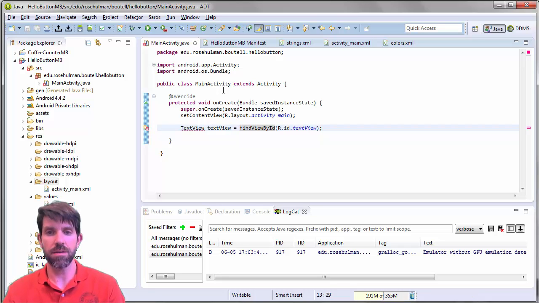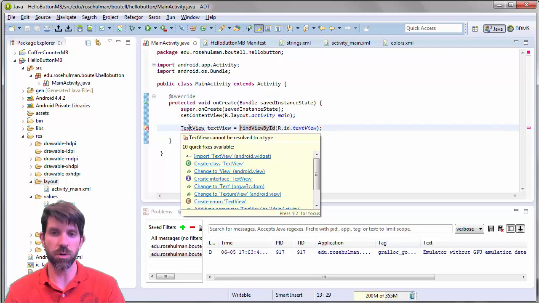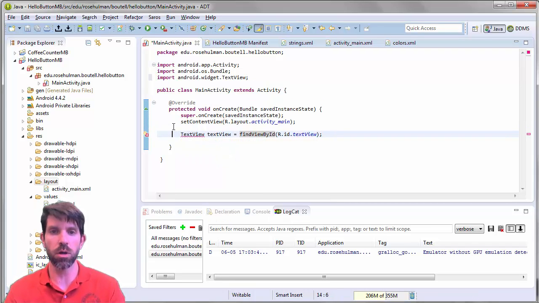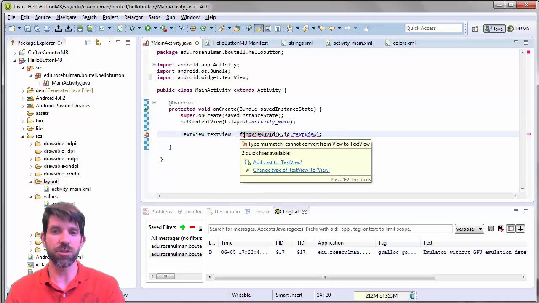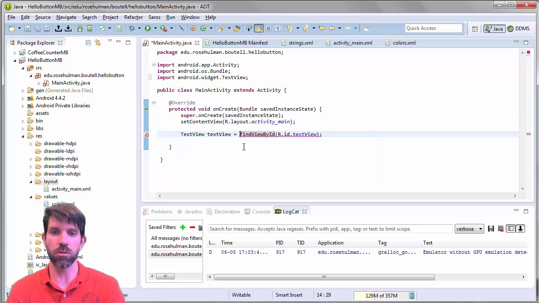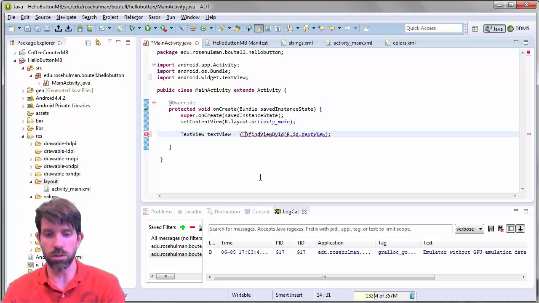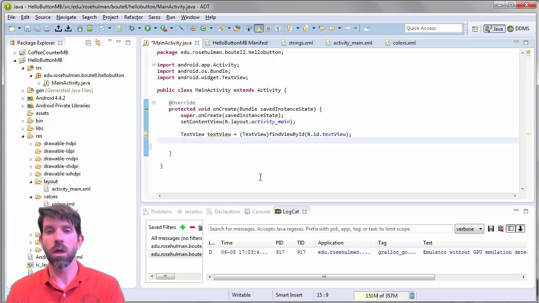And if I were to save this, it's going to be complaining about a couple things. First of all, it doesn't know what a TextView is, so I want to import one. I could select it here, or I could just hit Control-Shift-O, and that'd be fine. The second thing is that findViewById returns a View, and it's saying that we have a type mismatch here. It turns out that we know that the type of this is a TextView, so the simplest thing to do is just to cast. In fact, that is what we'll do always here. So we're going to cast that to a TextView.